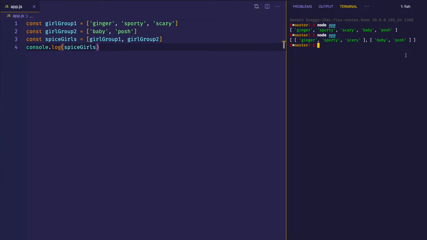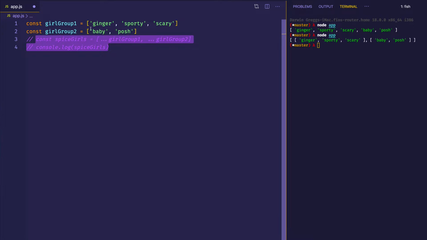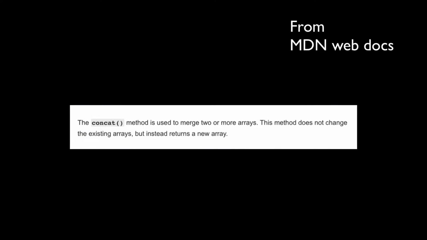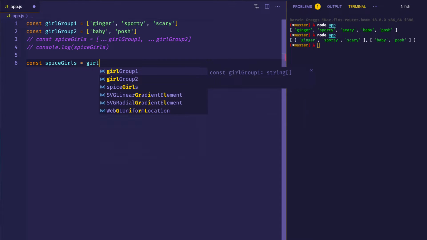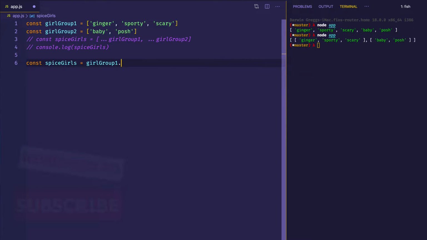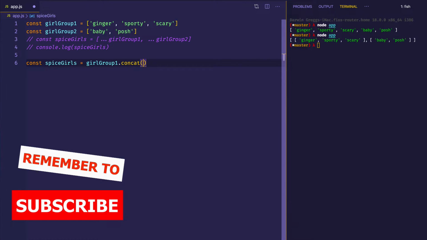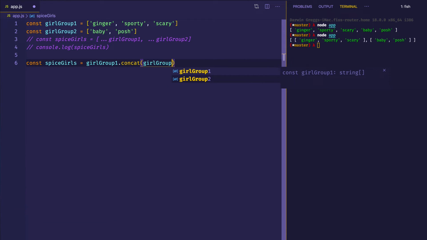Now, prior to the spread operator, another way that we could have concatenated both of these arrays would have been to use the concat method. So I'll go ahead and show that just for contrast. In that case, we could make a constant. We could call it spiceGirls, and set that to equal girlGroup1.concat, and then we would pass in girlGroup2, being the array that we wanted concatenated onto the first array. We'll save that and we'll log that to the console.